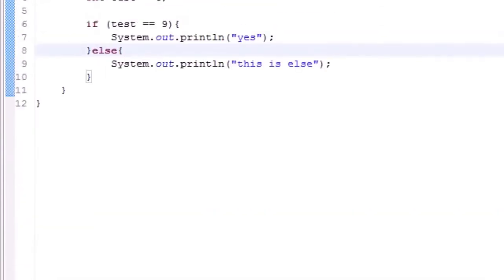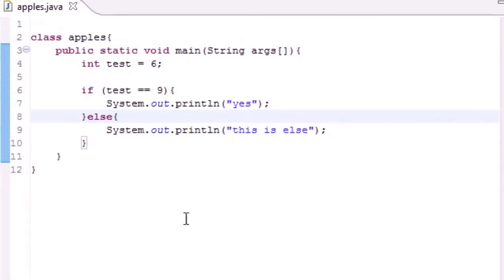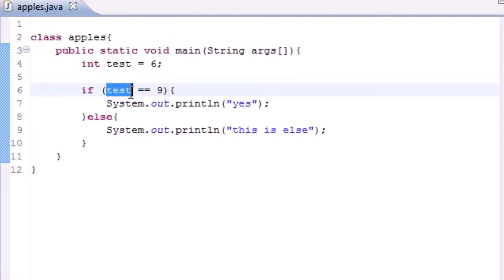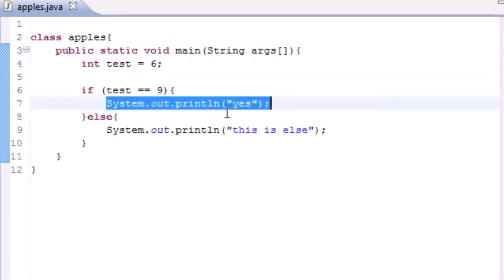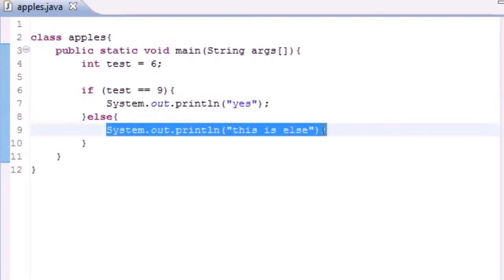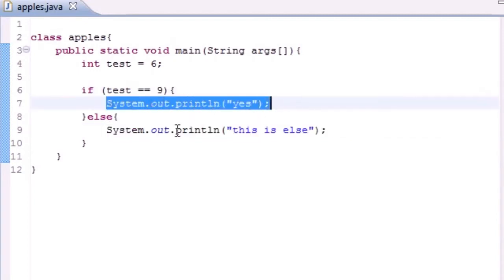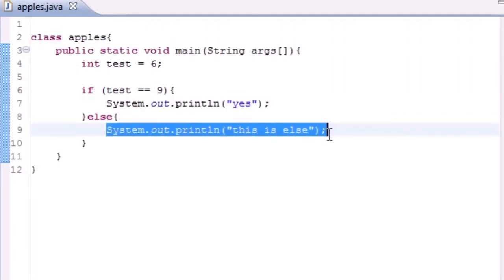Let me clear things up and show you how an if statement works. You write if, and then you have a variable. It pretty much is the exact same thing as saying, all right, if test is equal to 9, I want you to print yes. But if it's not equal to 9, I want you to print this is else. So we're going to have you test one thing. If the test is positive, do this. Else, if the test is negative, do this.